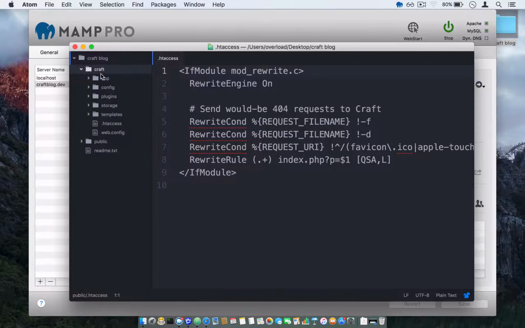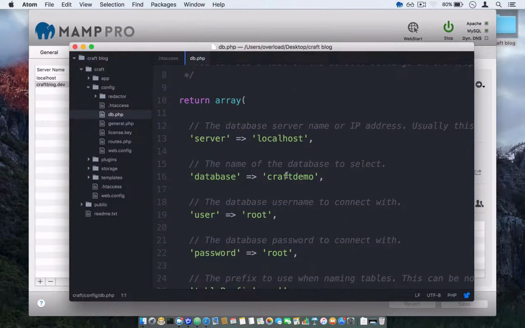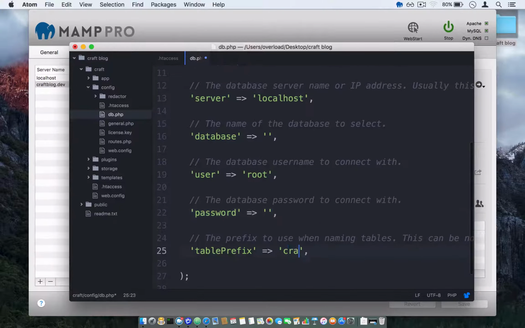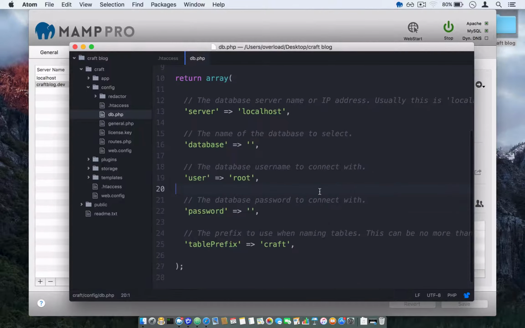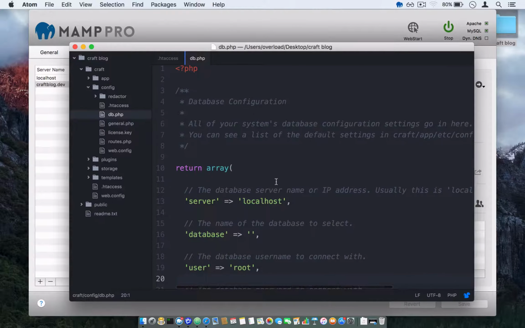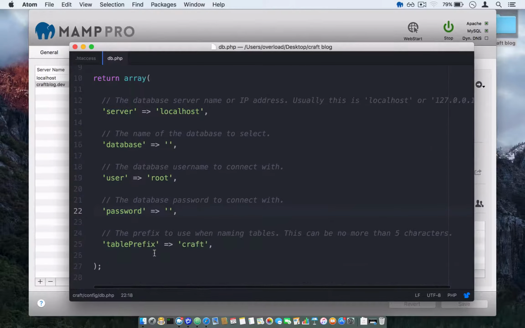For the craft part, head to the craft directory, and then config, and db. By default it will look like this, but I tried it just now before I created the video, so these are the default files that you will see. The server is localhost, the database is empty, the user is root, the password is empty, and the table prefix is craft.